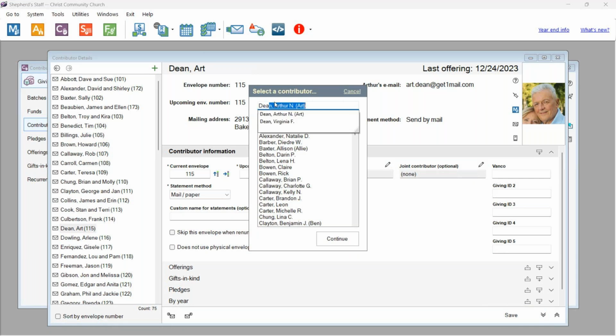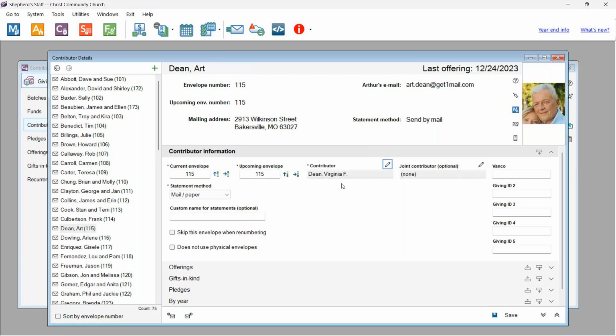And then we can say Dean, Virginia. And now she is just the sole contributor for this envelope. And once we press save, it'll update so it's just Virginia on here.